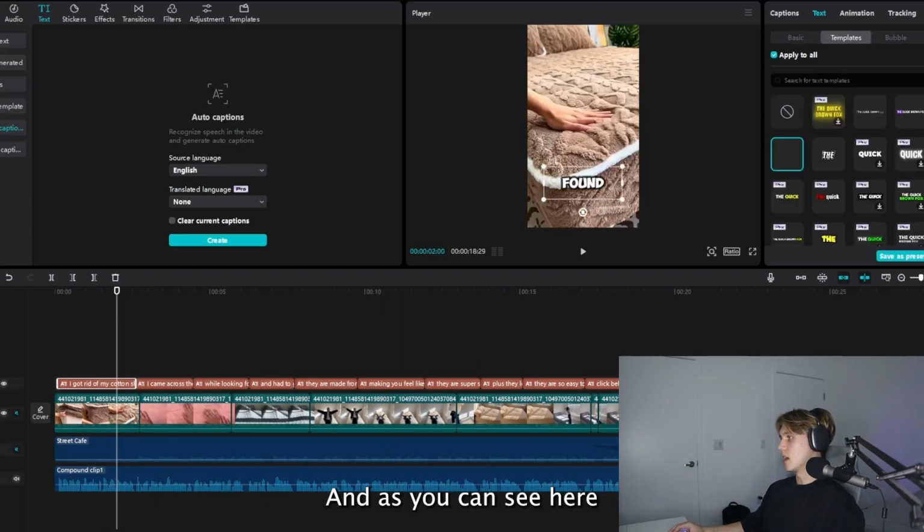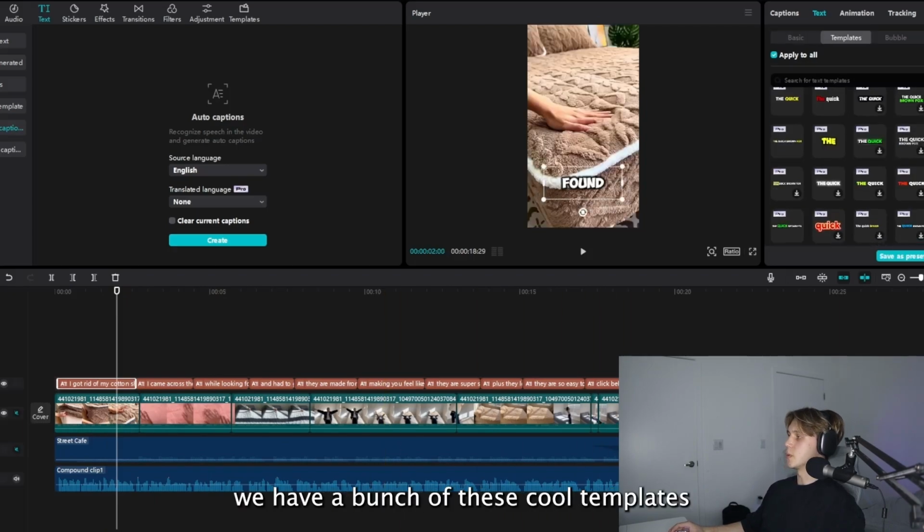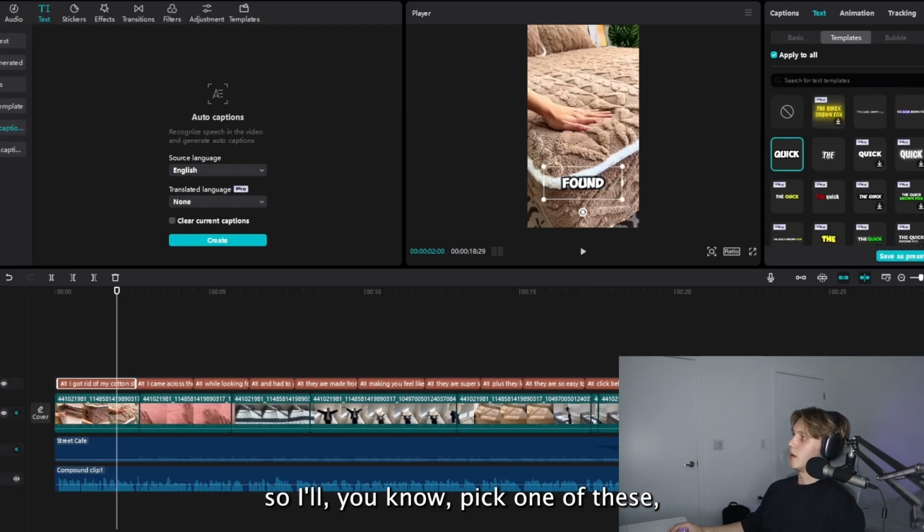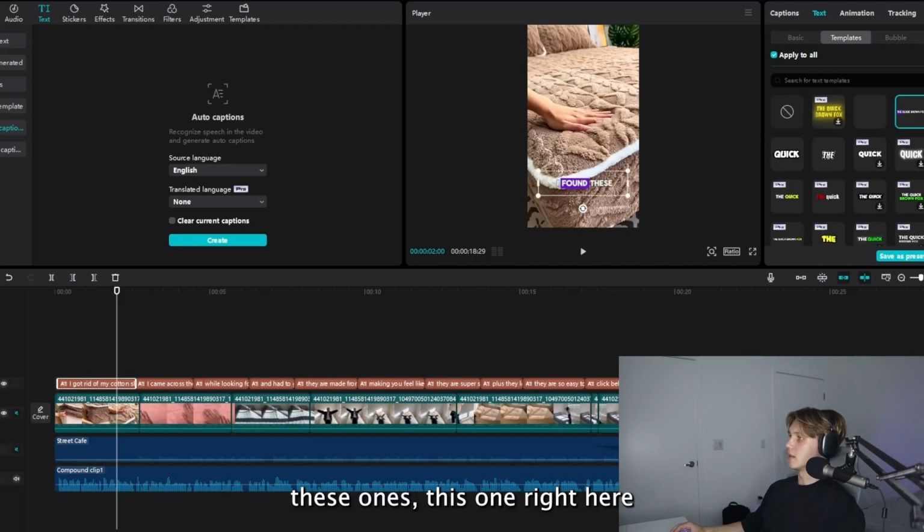And then from there, what you do is you select one of these captions and you just go to templates. And as you can see here, we have a bunch of these cool templates we can pick from. So I'll pick one of these ones. This one right here I usually like to go for.